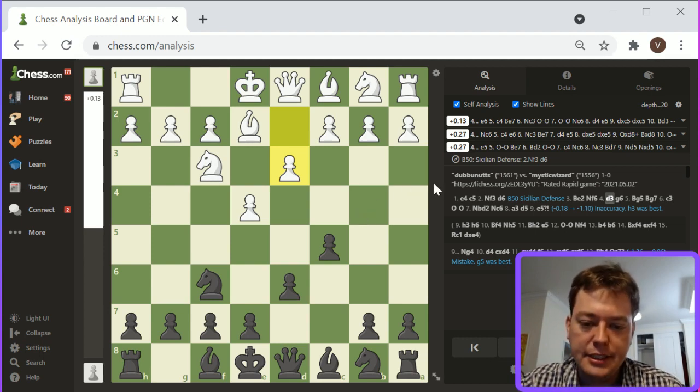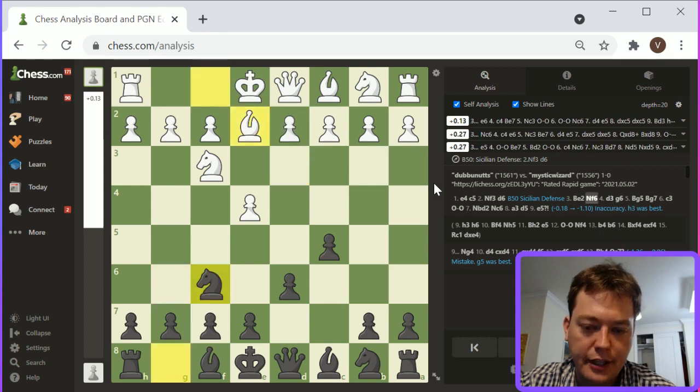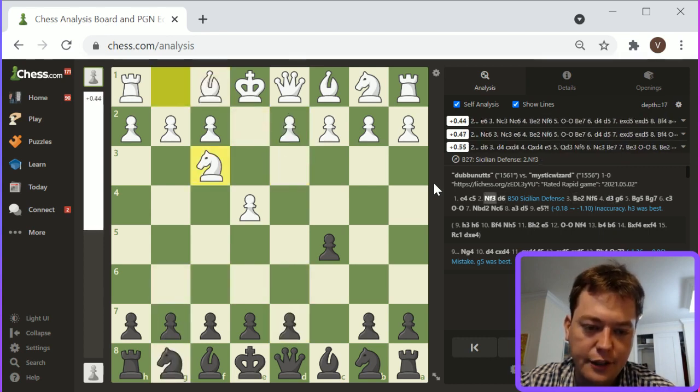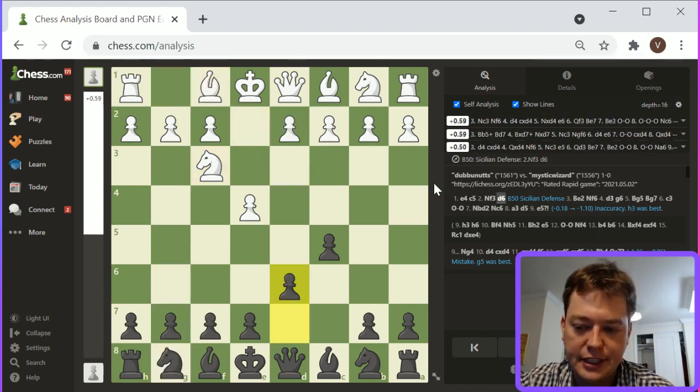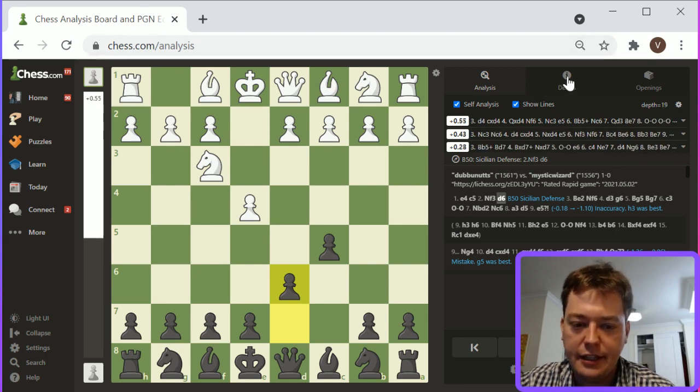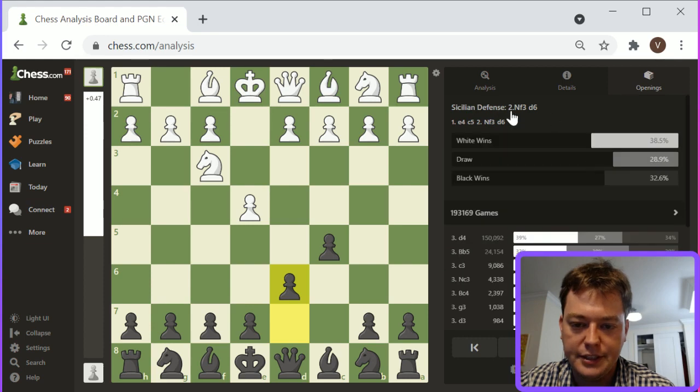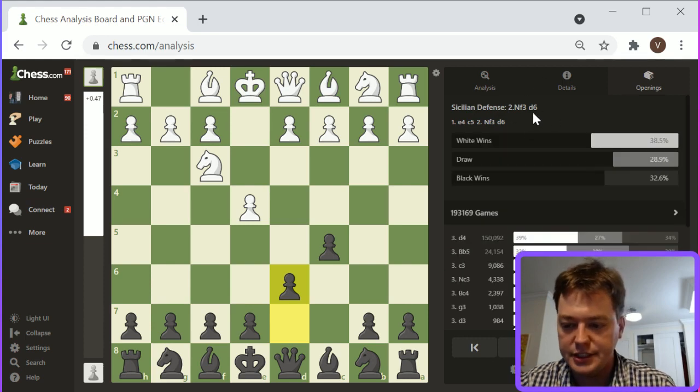So basically, this is sent in by Mystic Wizard, and let's take a look at it. So E4, C5, knight F3, D6. This is a relatively common opening. This is a Sicilian defense with D6.